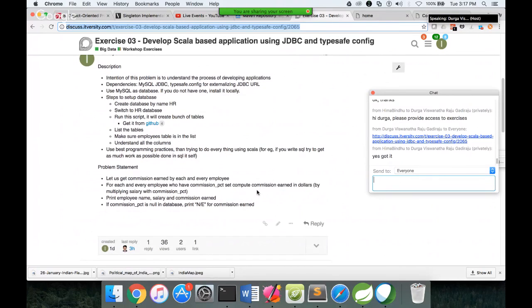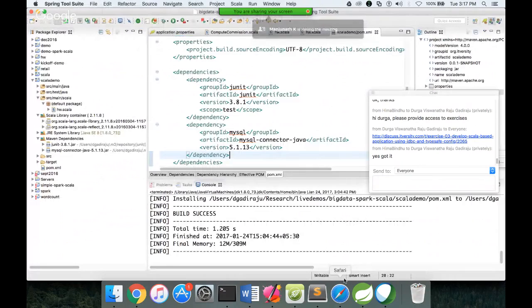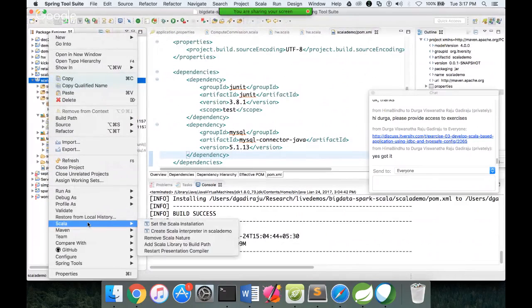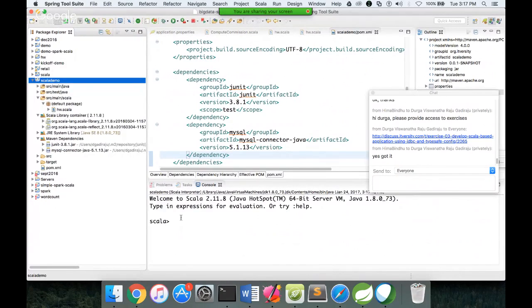So now let's get into the object-oriented concepts. And one more thing: using Scala IDE also, you can right click on the project and say Scala, create Scala interpreter in Scala demo. So whatever REPL we have seen earlier, we can actually access from here also. So you can now start testing your code snippets here before implementing them as part of your program.